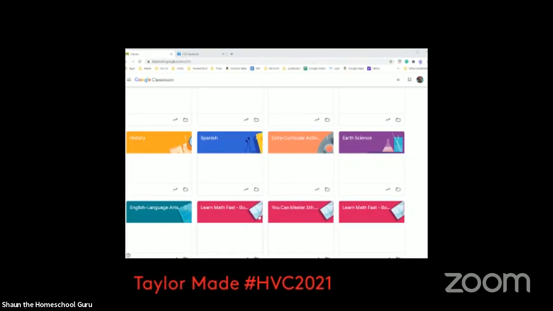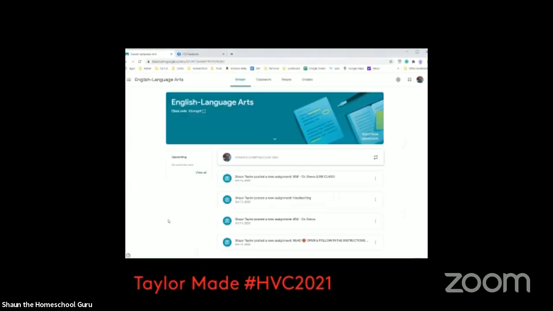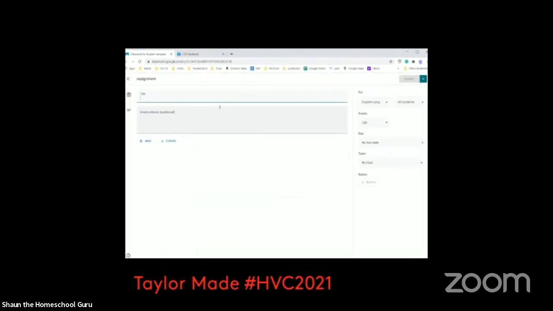But we're just going to plan. What I'm going to start with is, let's start with ELA. I will click on there, and again, go to the classwork tab and go from there. Now, this is all old stuff from October, so I'm going to create a new one because some things have changed. Okay, so I will do create a new assignment.